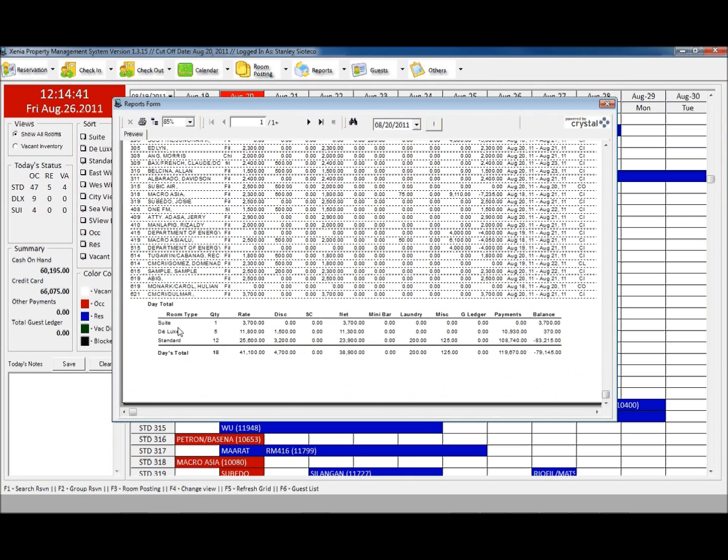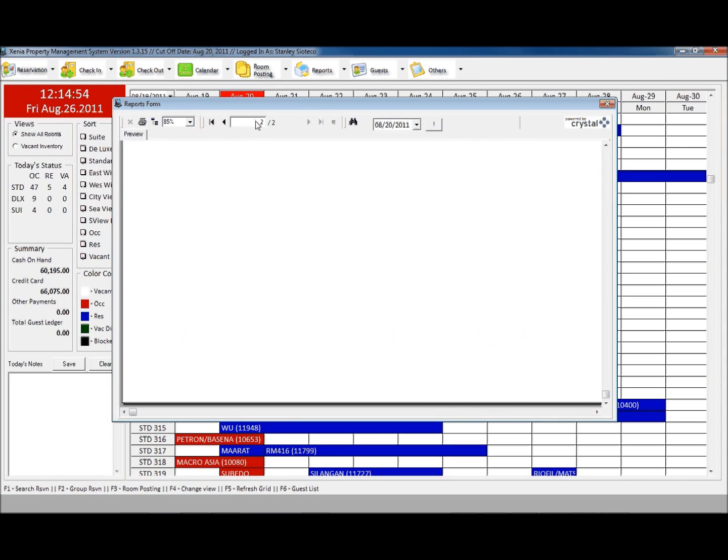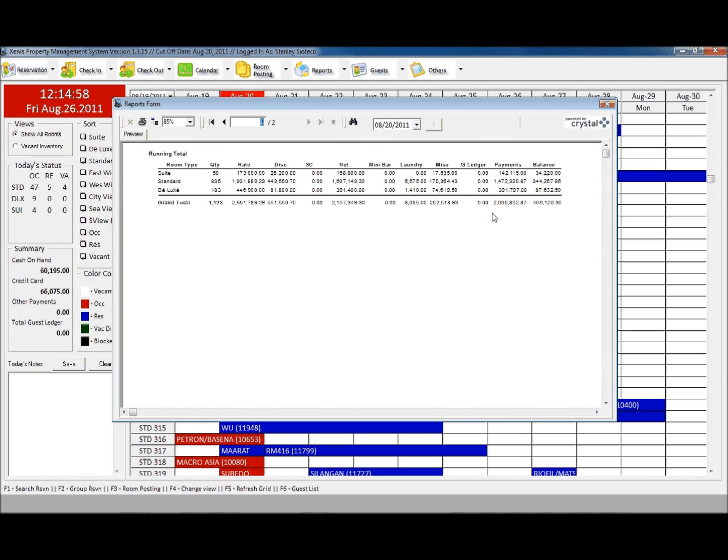Below it is the day's total. So how many suite rooms, how many deluxe, and how many standards were sold, the rates, the discounts, the SC, the net, etc. If we go further to the second page, you'll see the running total for the month. How many suite rooms were sold for the month of, for example, August, 50 so far, standard 895 so far, and deluxe rooms 183 so far.